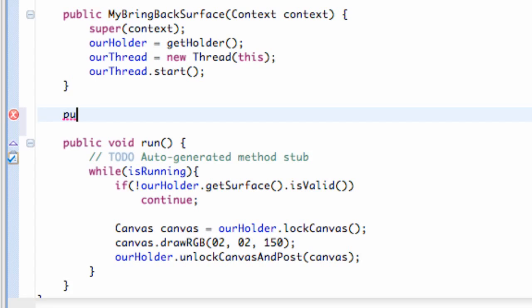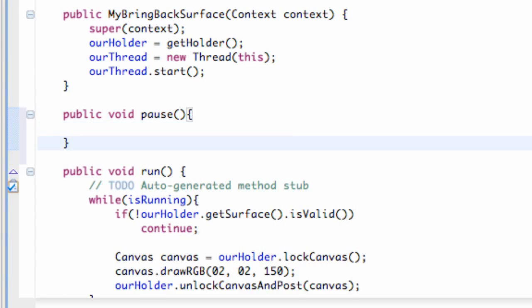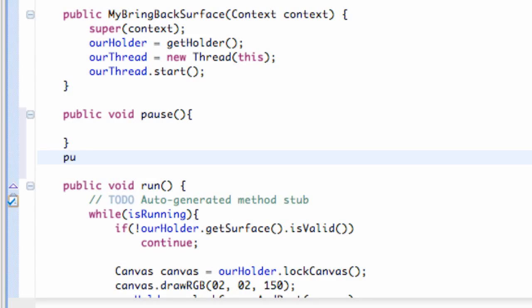So we just do public void pause, and then we also do public void resume. Pretty standard here.